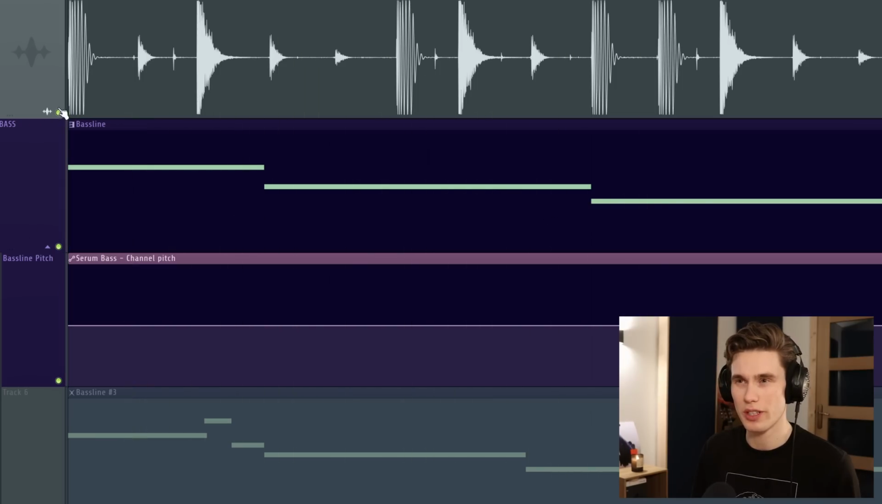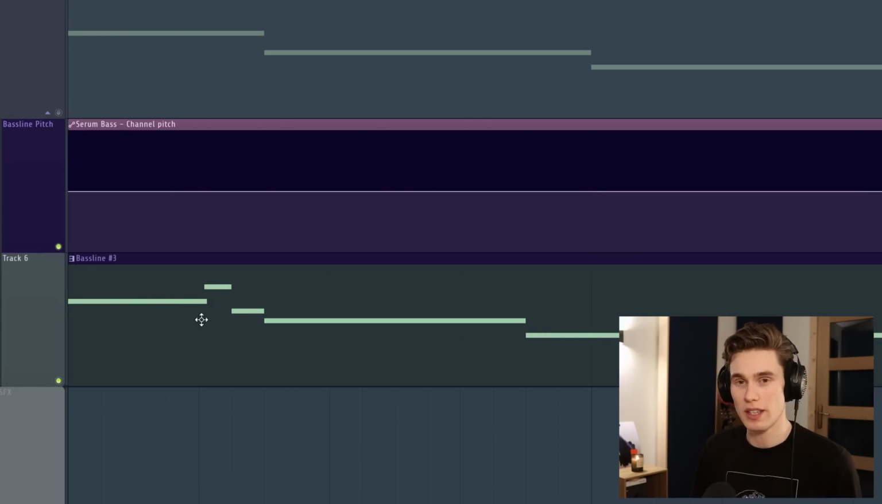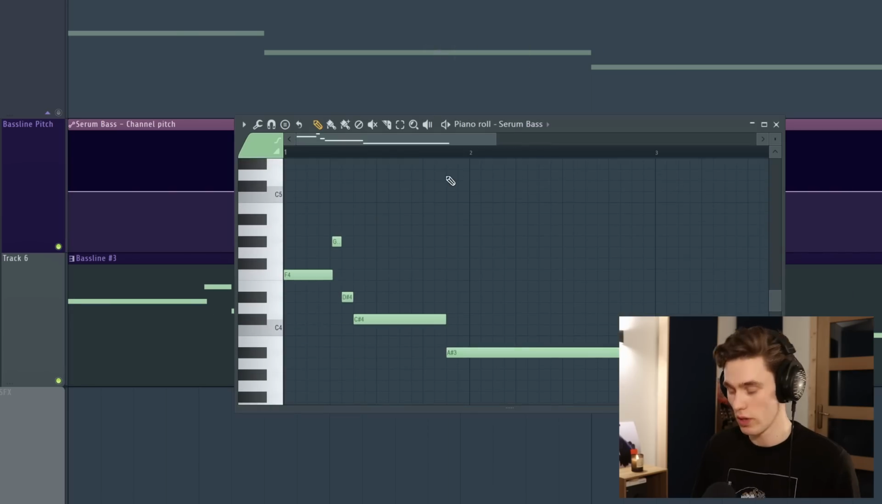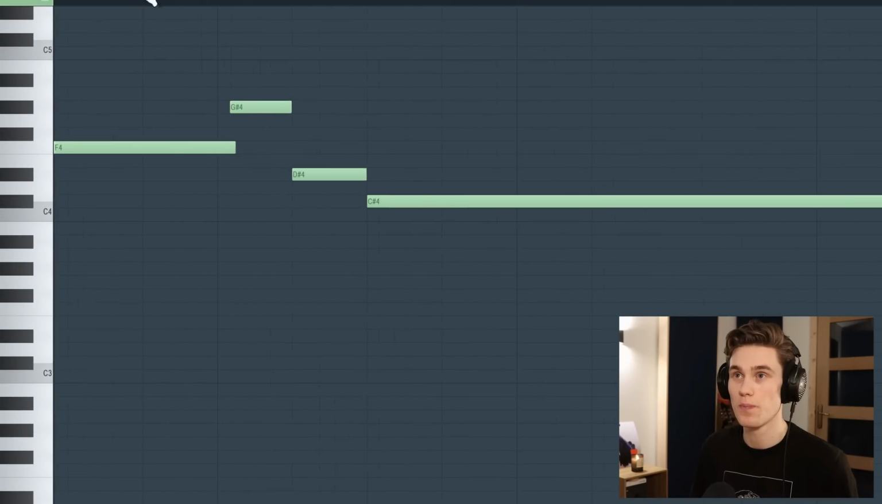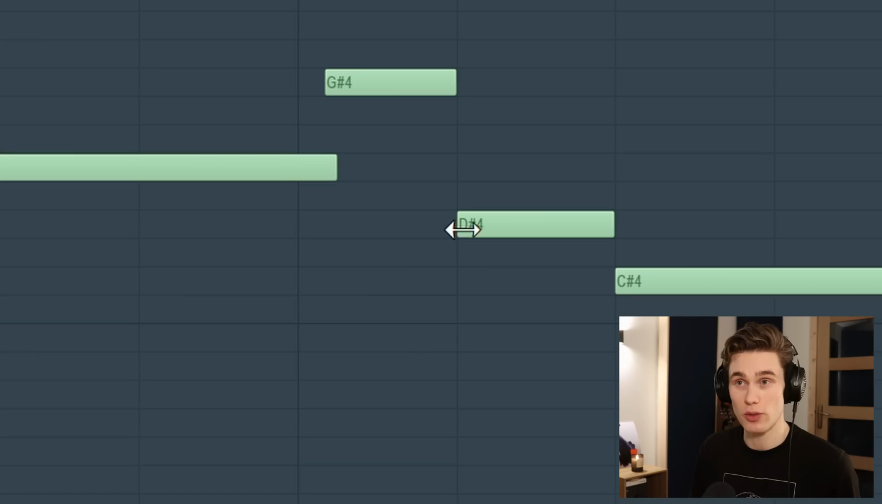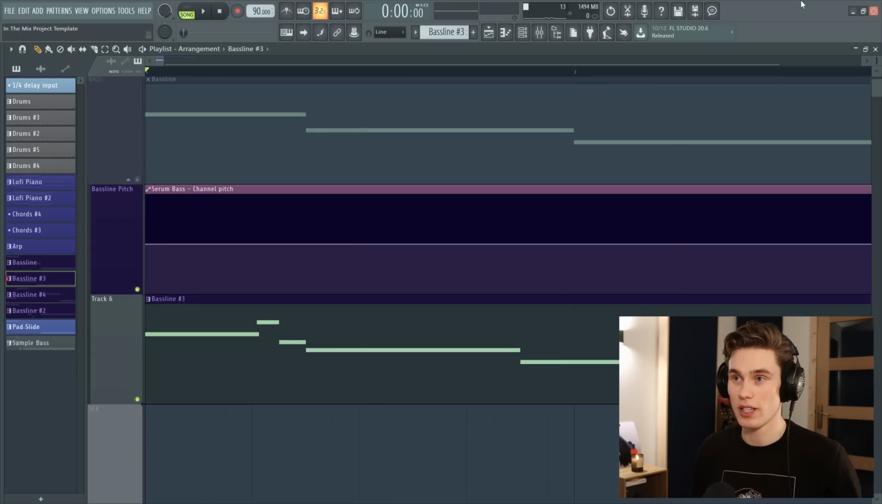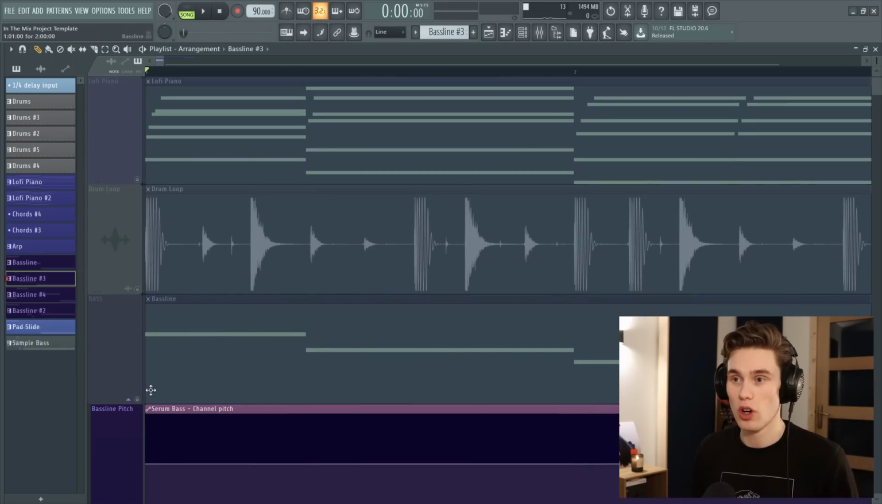Just 3 kind of boring notes, but what I'd quite like it to do is play something like this, like a little trill in between. So if I pull this piano roll up, you can see that what I want it to do is go 3 semitones above the first note, then 2 semitones down. So that's an F to a G sharp, that's 3 up, and then an F down to a D sharp would be 2 down.